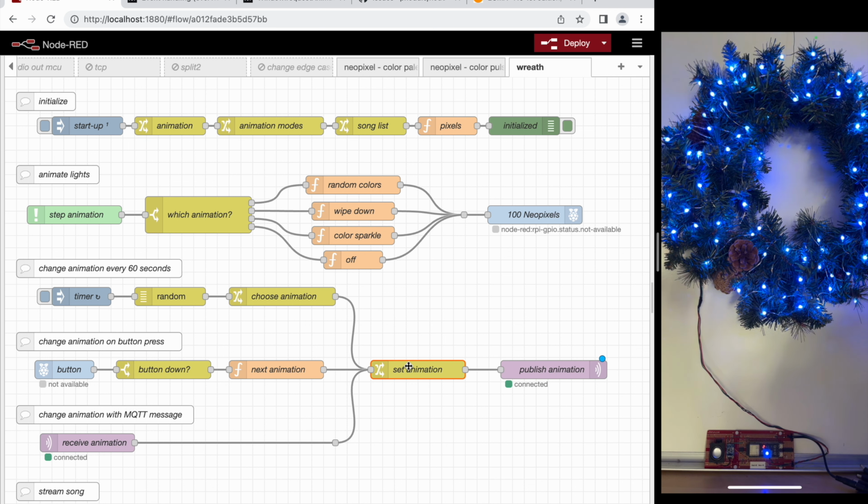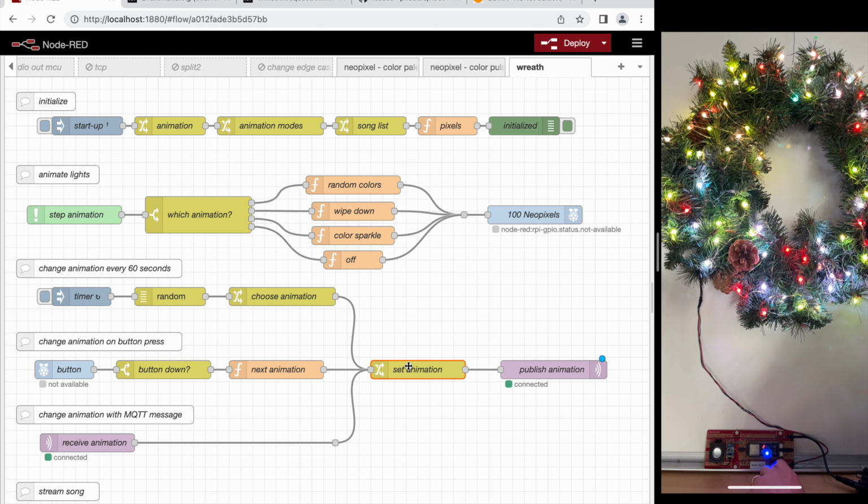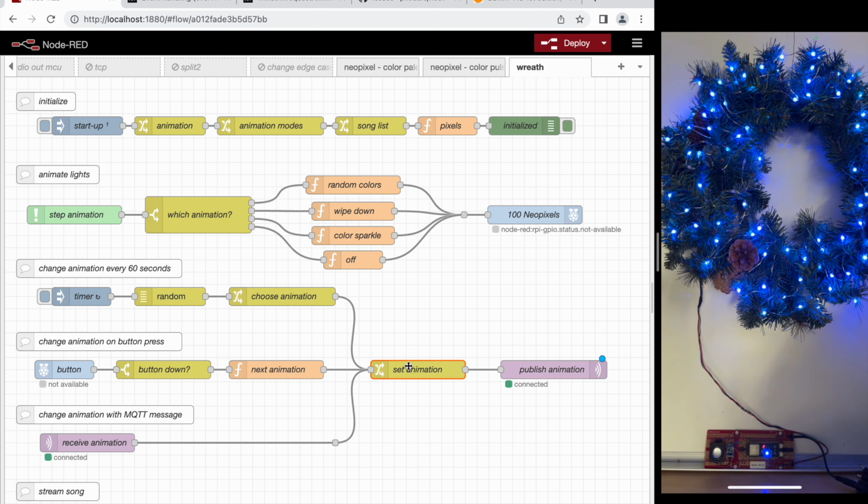And so we can see how that works. You can see here I'll press the button, and you'll see the wreath goes to wipe, then the wreath goes back to random. If I press it again, we'll go back to sparkle. So you can see very easily and very quickly that flow updates the lights.